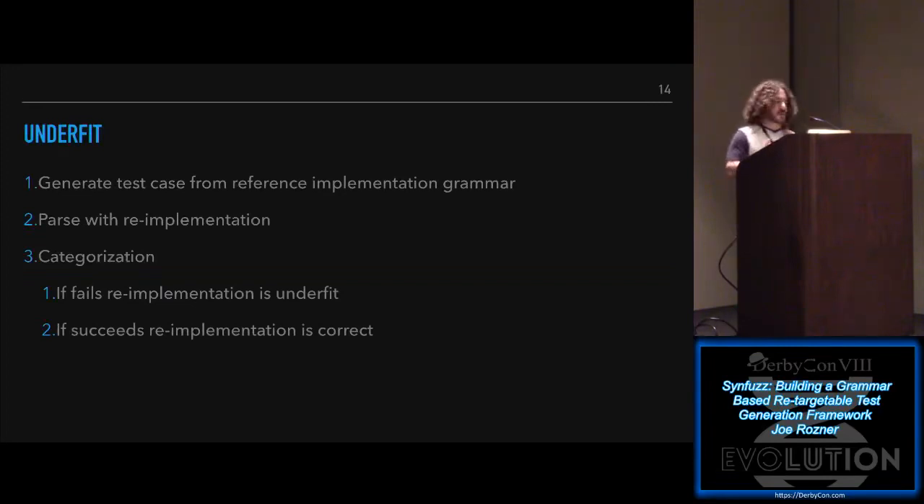The converse, you have underfit. Does the reference implementation generate sentences that our parser does not match? If we have access to the actual grammar, we can do the opposite, where we generate from the reference implementation. In the case of open source software, if you get access to that, you can generate from there and feed it into yours. If yours comes back and says this isn't valid, then it's something that's underfit.